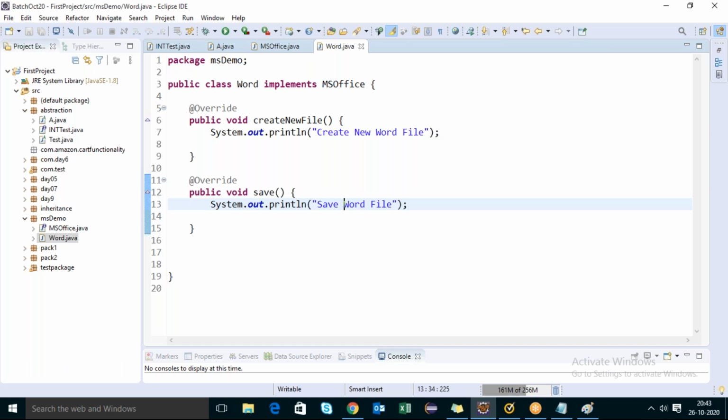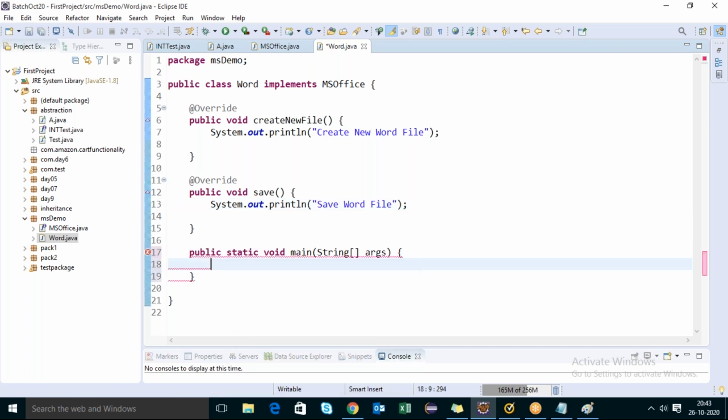Right now, how to execute this create new file method and save file method, team? By creating an object. Object of what? Child Word, exactly. Where can I create an object? In the main method. So where do I have to take the main method? We can take it anywhere in the class, either this interface or this class. Class, okay. So here I'm taking a main method.